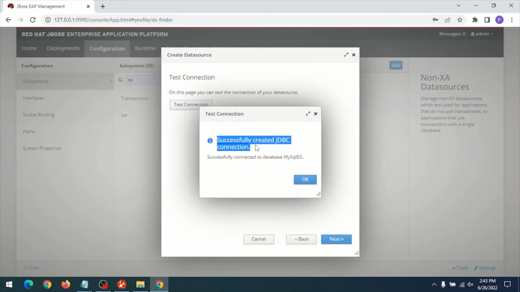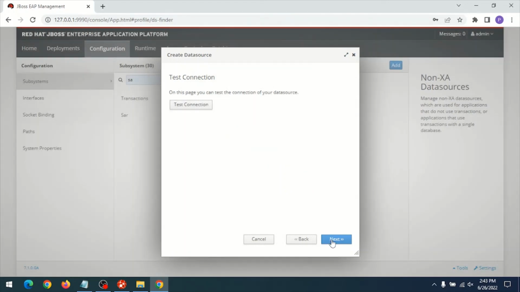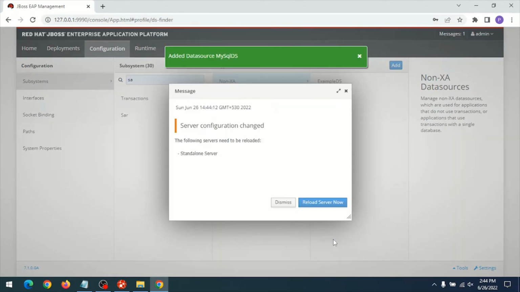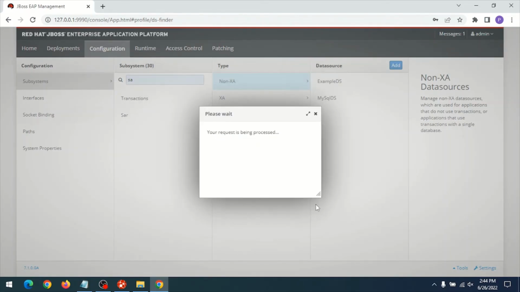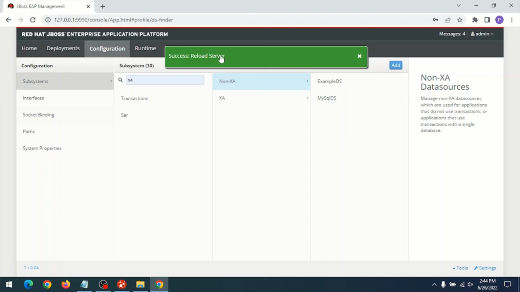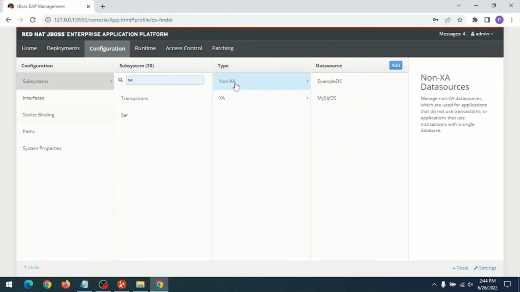You will get a message: successfully created JDBC connection. Then OK, next, then finish. Now you will get a message: added data source MySQL. Then click on reload server now. Now the server is reloaded. You can see one more data source in the non-XA data sources, MySQLDS.